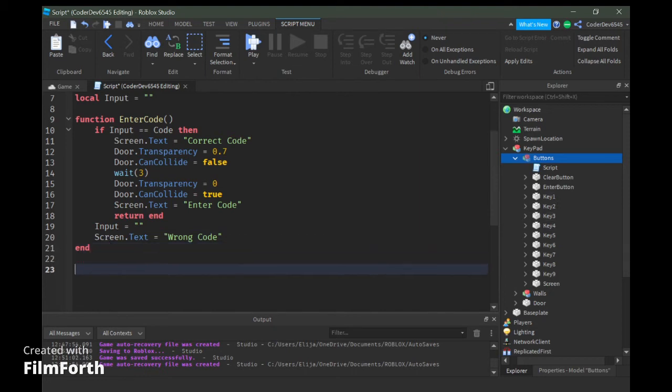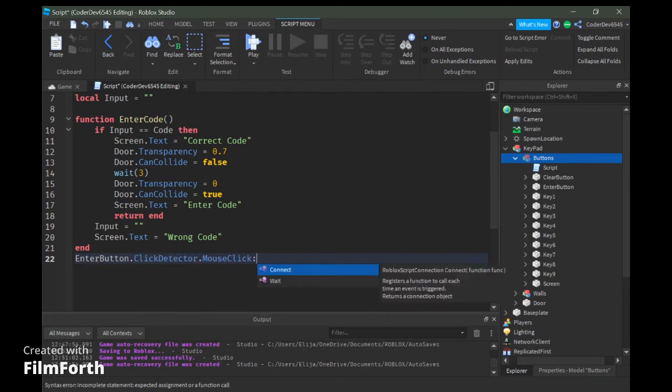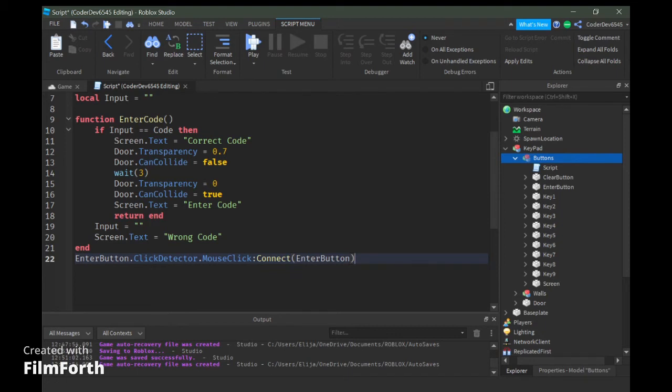And then now I'm gonna make it so that it says enter button dot clicked, or click detector dot mouse click connect, and then whatever you name this function, put in there. So I'm gonna type in enter code, or enter button. Oops, enter code.